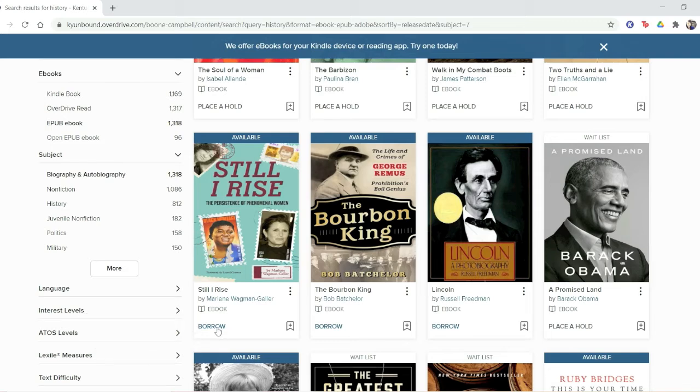Also, you can tell the format of the item that you're looking at by seeing this little image right here. This book image means this is an ebook. If it was an audiobook, you would see a pair of headphones. Let's go ahead and look at an item to learn a few more details.